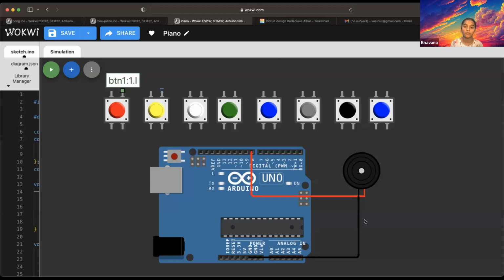Okay, so we'll do the other wires. This is a really simple part.